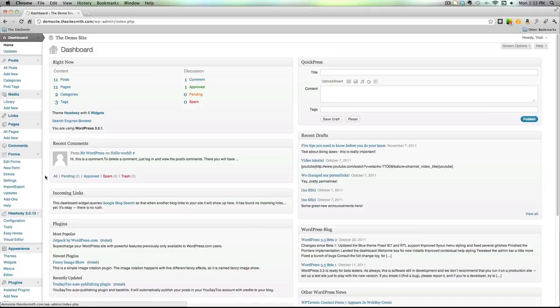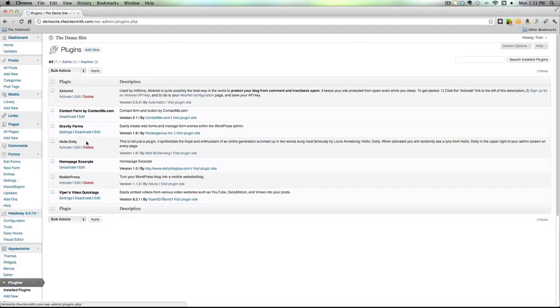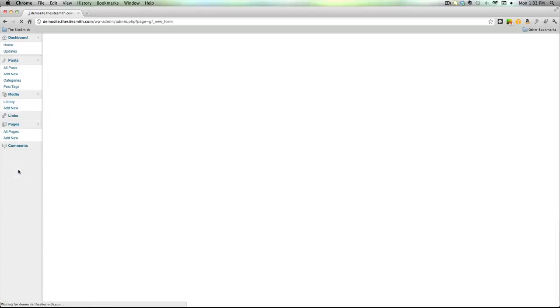To do that, we use something called Gravity Forms. This is a plugin that you can use that will let you add forms to your website. So you can see we have it here, we have it installed, and what happens when you install it is that you get this menu in your sidebar called Forms. We're going to go ahead and click on New Form.